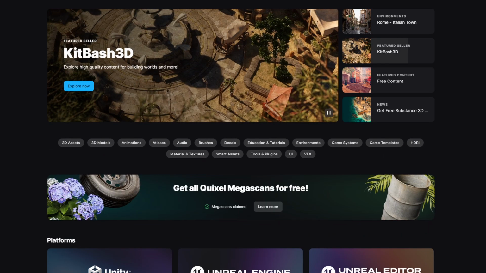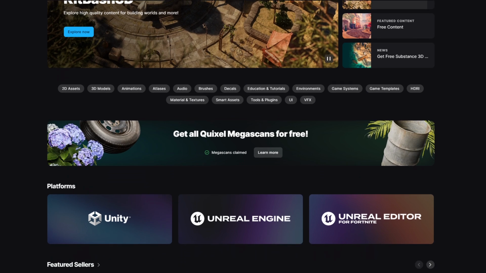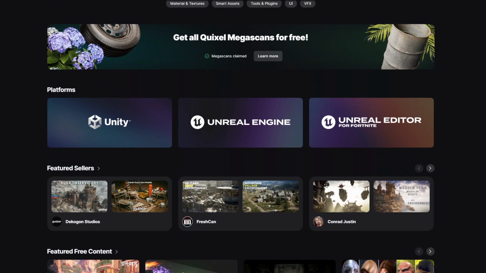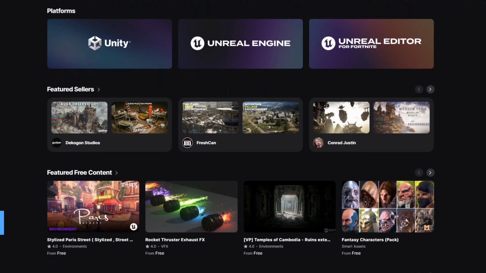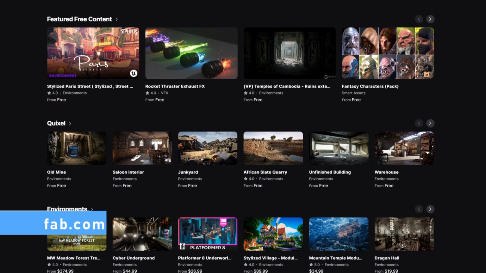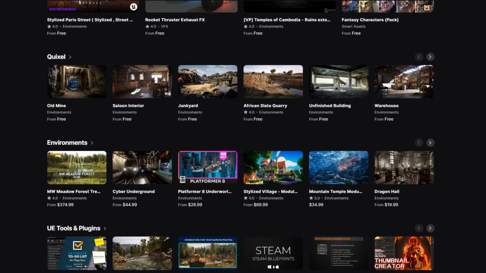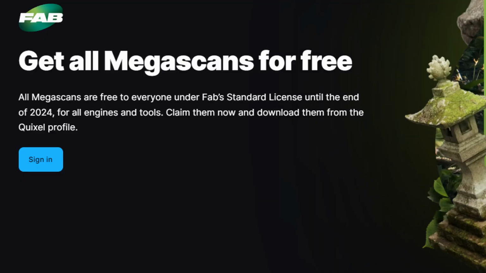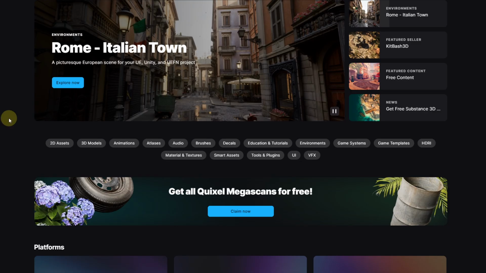Okay, what's happening exactly? Well, Epic Games has decided to move all its assets to a new marketplace called fab.com. So all the content from the Unreal Marketplace, Sketchfab, ArtStation, and Quixel Megascans will move to Fab. And until the end of 2024, all Megascans assets are free for everyone, for all engines and tools. And the beauty is you only need one click to claim them all.